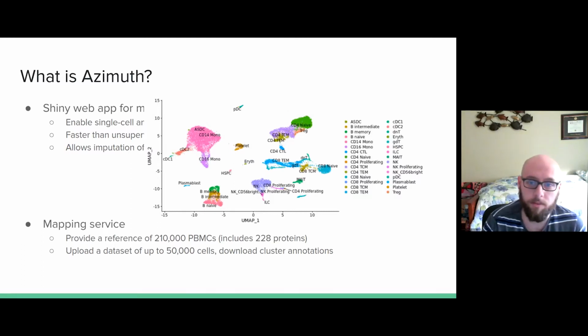In addition, we also provide Azimuth as a service funded by CZI. We've set up an Azimuth website where we're hosting a reference dataset that we've generated of around 210,000 single-cell PBMCs that can be used for mapping a query dataset. And we allow users to upload a dataset of up to 50,000 cells to this website, where we'll perform the mapping on this infrastructure. After a few minutes, users are able to then download the cluster annotations, scores to see how well their dataset mapped, as well as the imputed protein expression that Azimuth is able to generate.